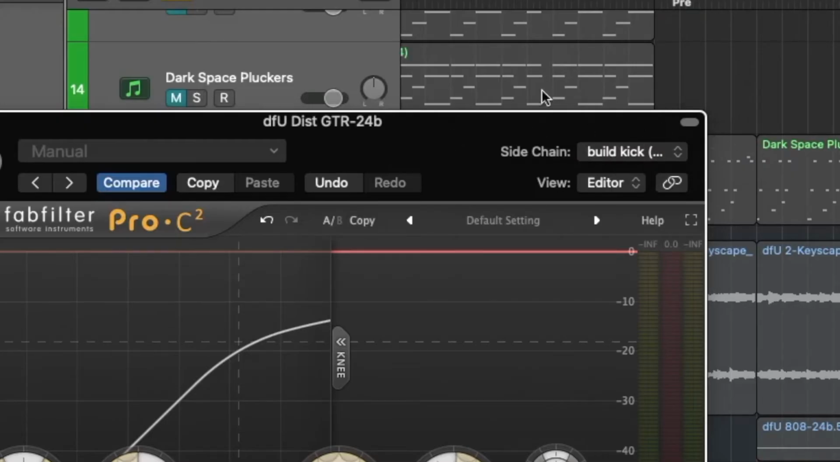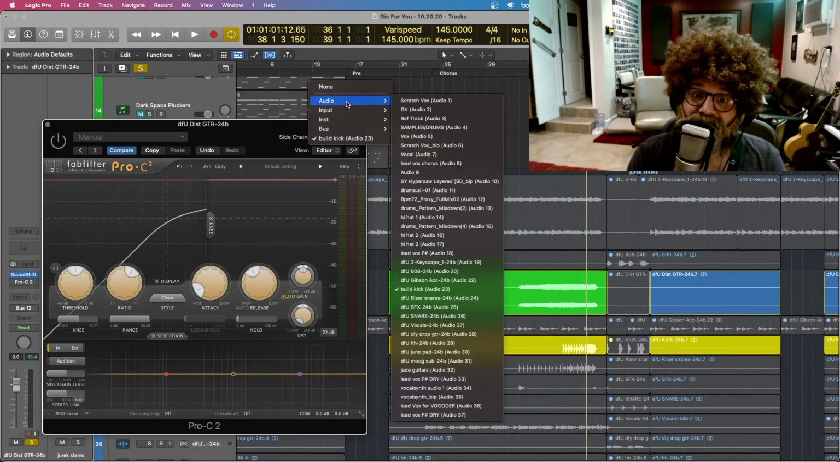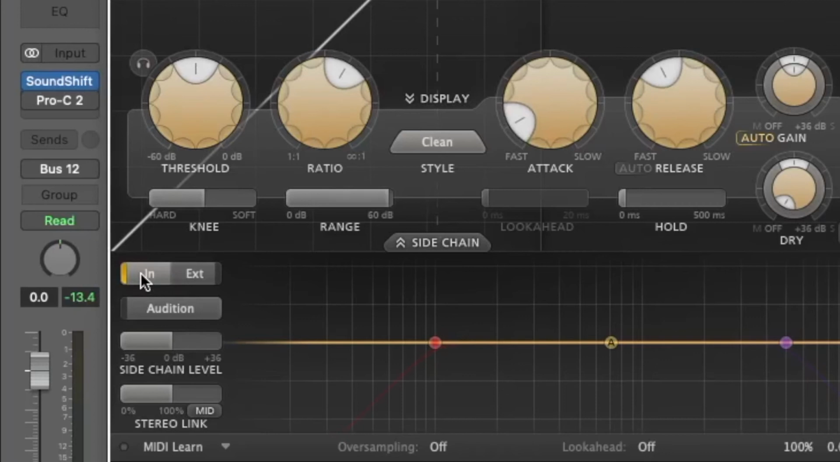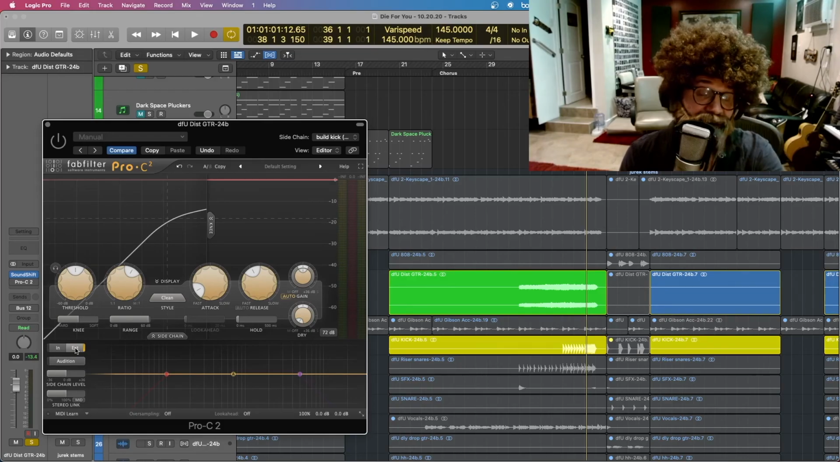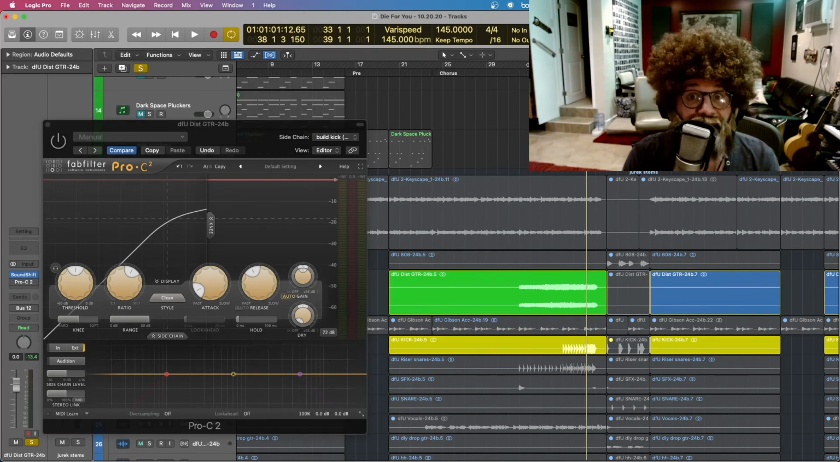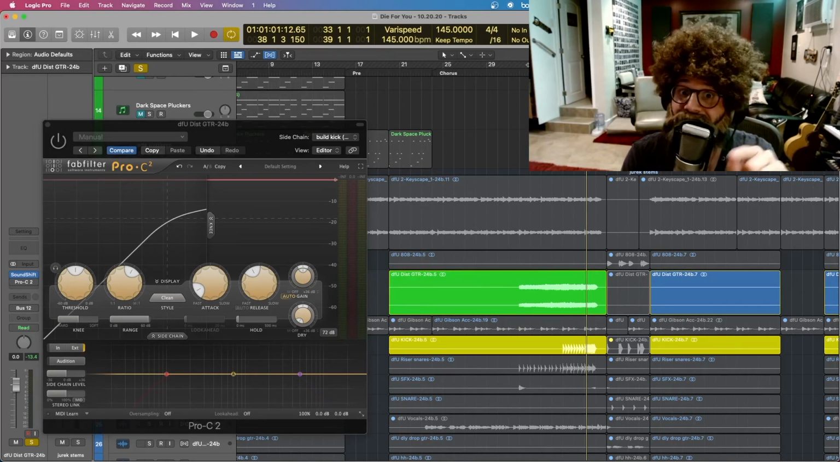Now up here where it says sidechain is where I feed it the kick drum. So you go here and you find your kick sound, which I've already put here. And then down here, this is very important, you set it to external. So right here it says internal, you set it to external, which tells it that you want the external sound to take command of the compressor. So let's hear what that sounds like. And notice that until the kick comes in, the guitar remains unaffected.